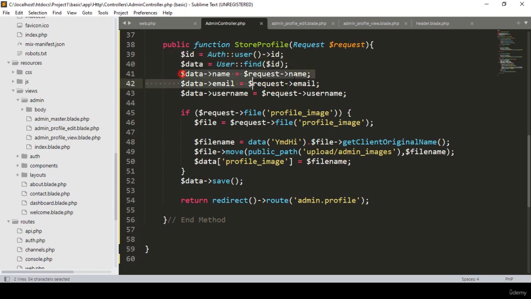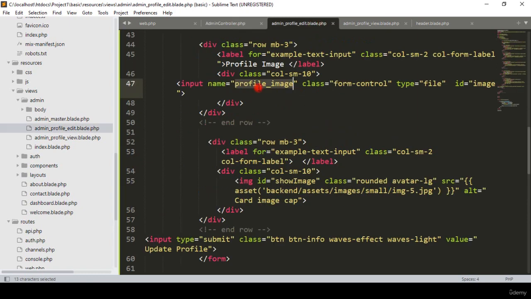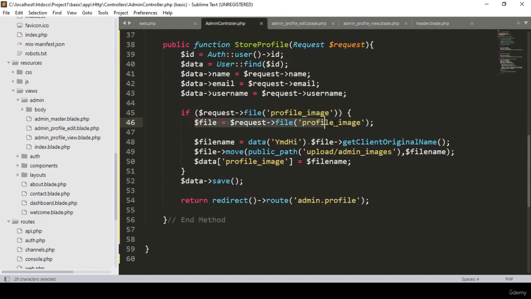The request is actually updated. Name, email, username are fine. There are some issues with our images. The file, there is a profile image. I named it profile image. The file type is this one, which is totally fine. The requested file is also fine. And then it should be generated with the date.